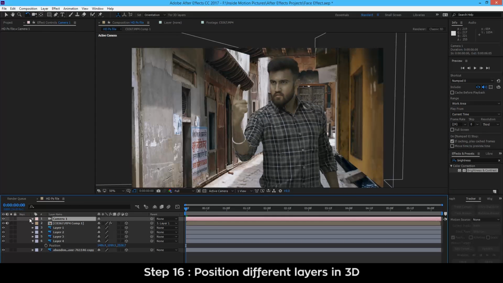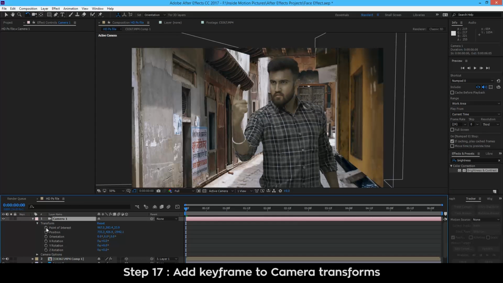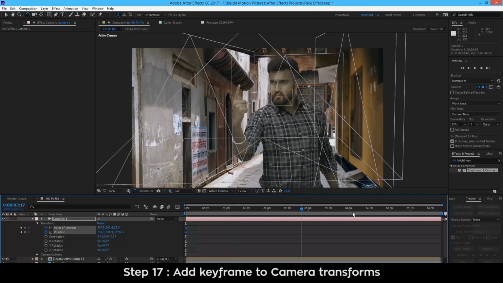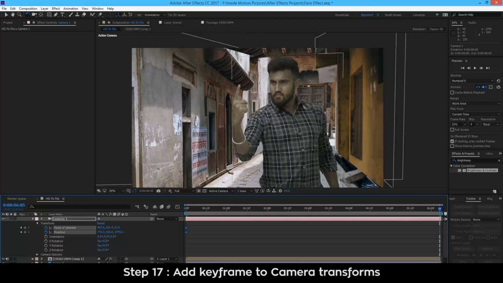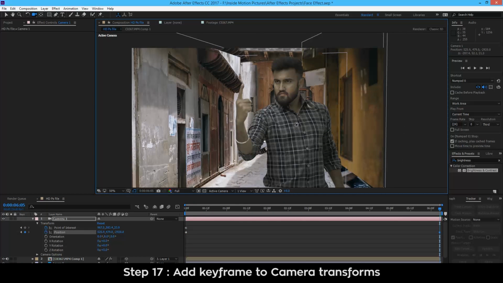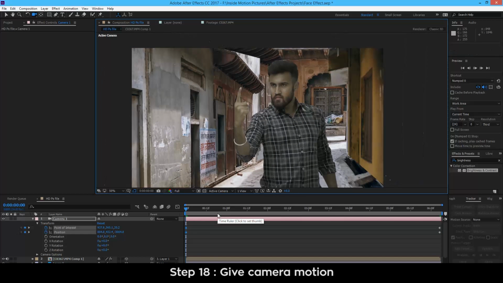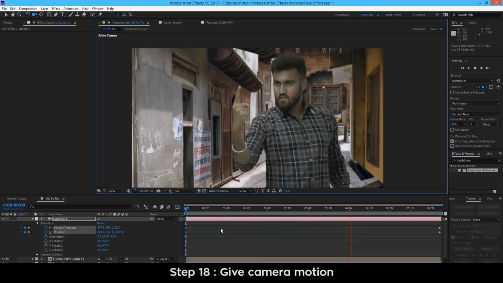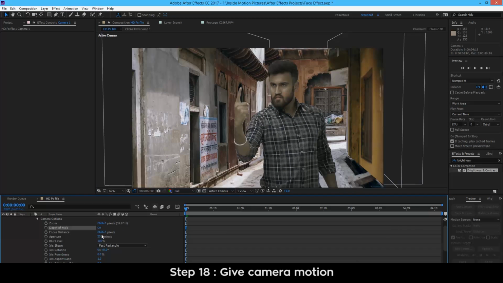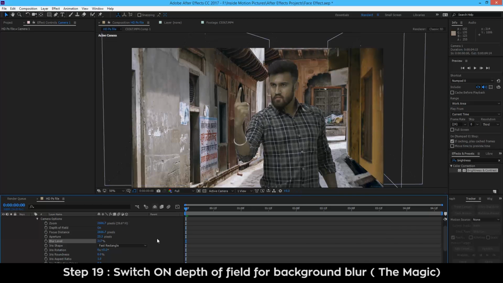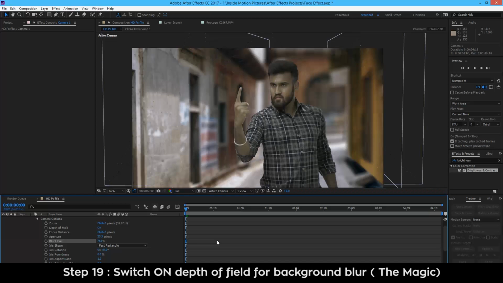Now go to the camera transformations and set a keyframe on the point of interest and the position of the camera. Now go forward in time and give the camera some motion. You can also switch on the depth of field of your camera to get background blur.